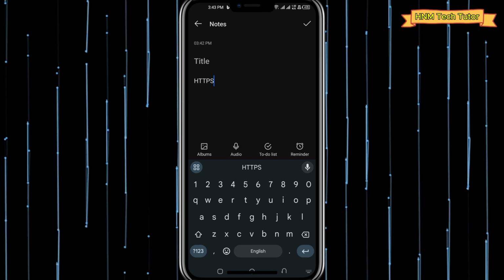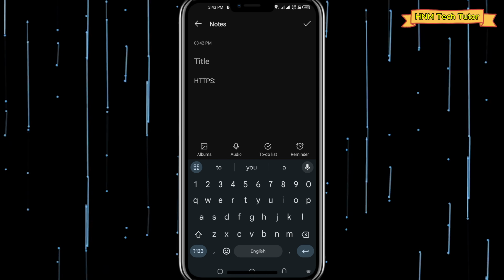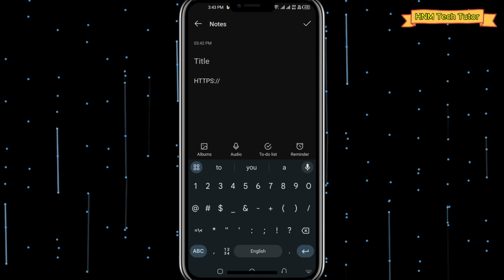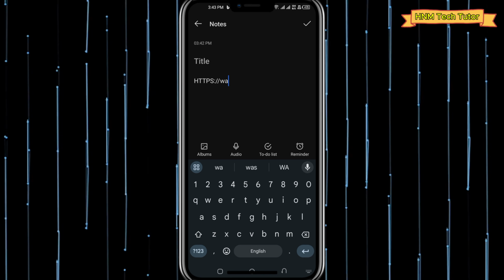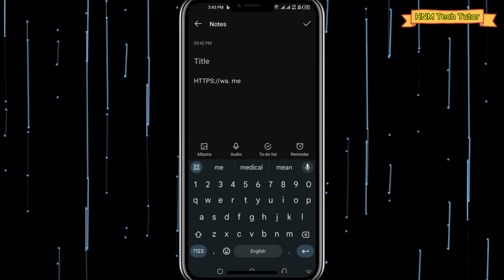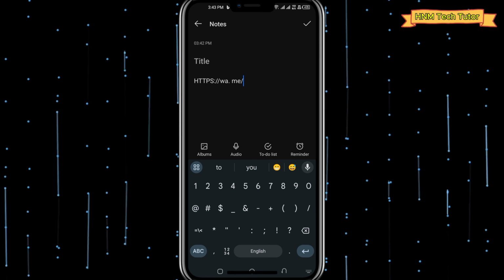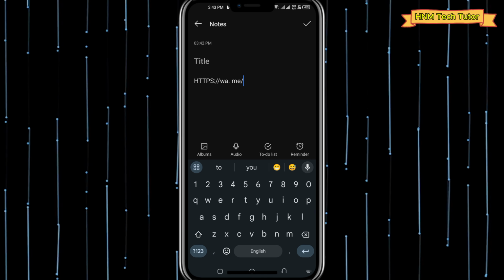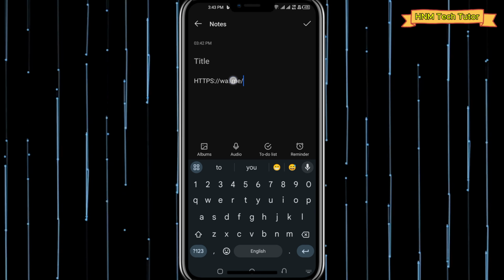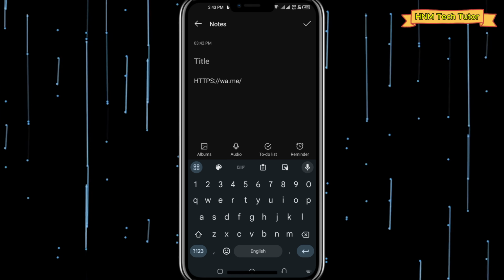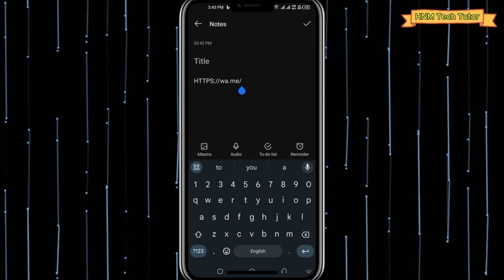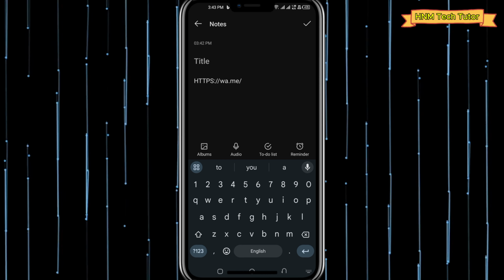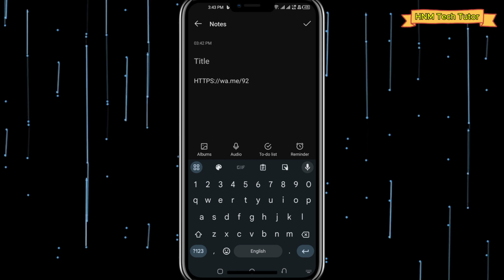So you can type https colon, and you can type slashes over here like this. So once you type the slashes, you can type wa.me. So you can put again a slash and remove spaces between wa dot and me. So once you are done, at the end you can type the number for which you want to generate a chat link.